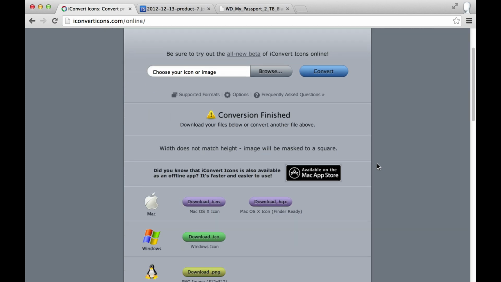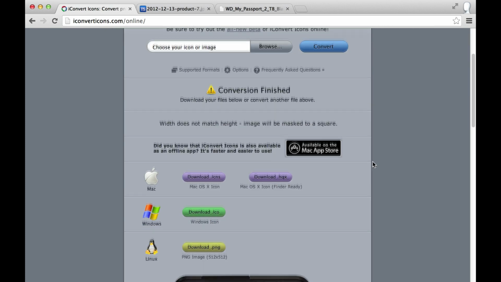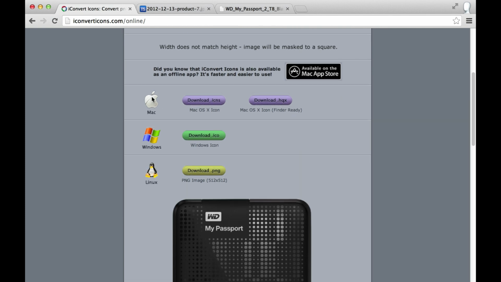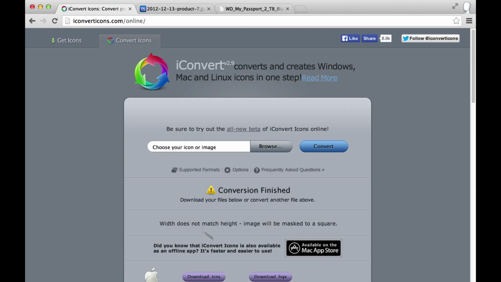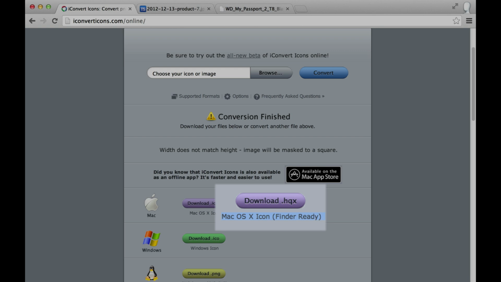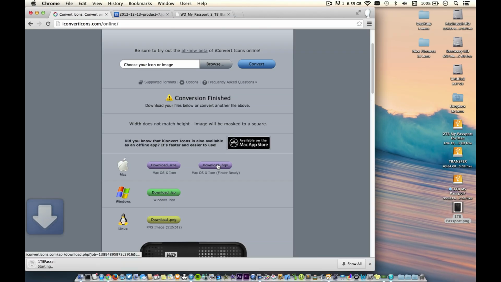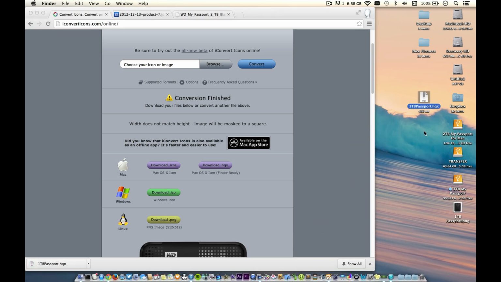Now the conversion has finished, and now we need to select what format we want to download it. And you see Mac, Windows, and then Linux right there. And so there's two choices for Mac. We need this one, the .hqx, because it is Finder ready. And I'll talk about that in just a second. So go ahead and click download, then pull it out of your downloads folder. I'm just gonna put it on the desktop so it's easy to work with.